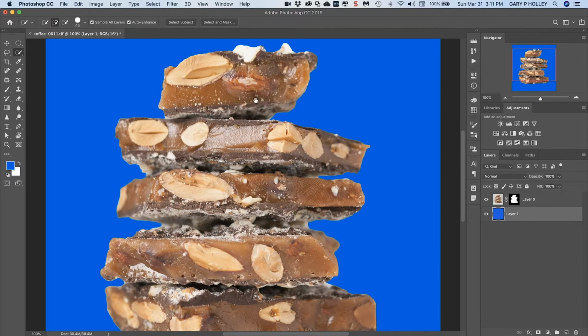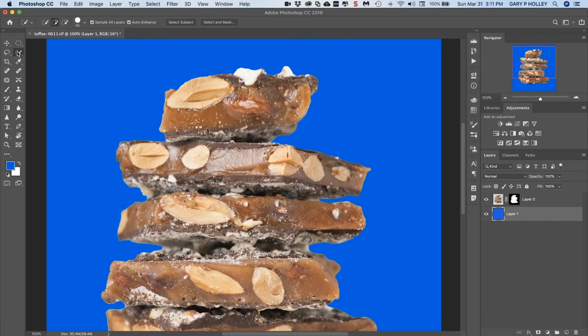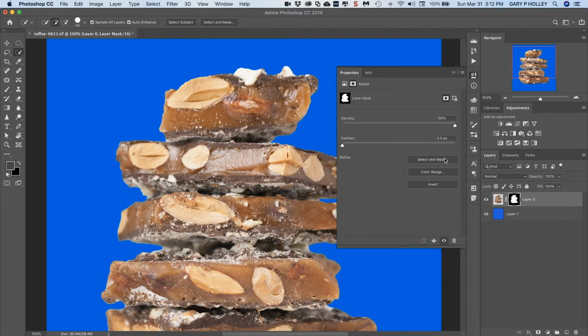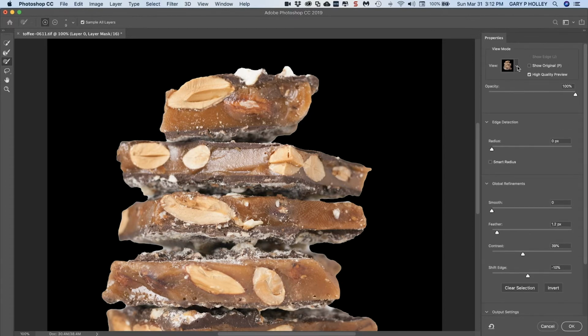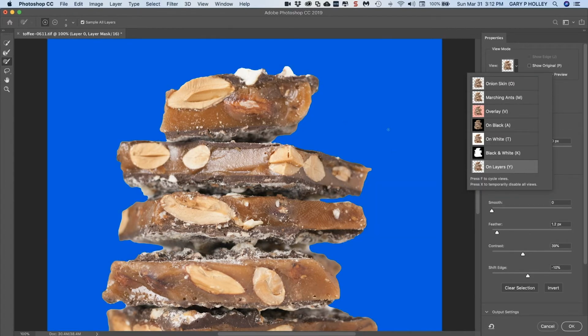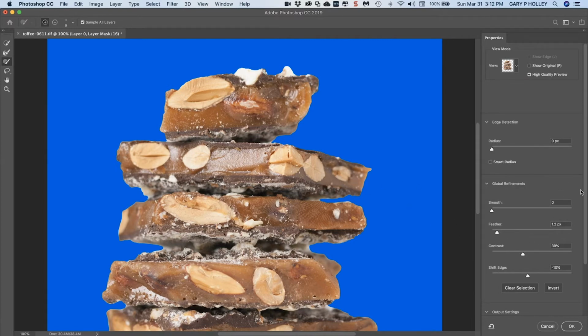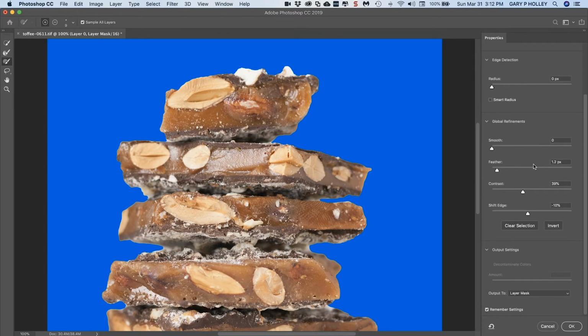Now you can either take it back into Select and Mask, again activating Quick Selection Tool, or I can actually double click on the layer mask itself, double click, Select and Mask, and now I can start from here. Now since I have a layer, I can say On Layers so I can actually see it in context with what I'm working on. So I can go in and soften the edges or whatnot. Remember the settings we used before, since we said Remember Settings, they're still here.